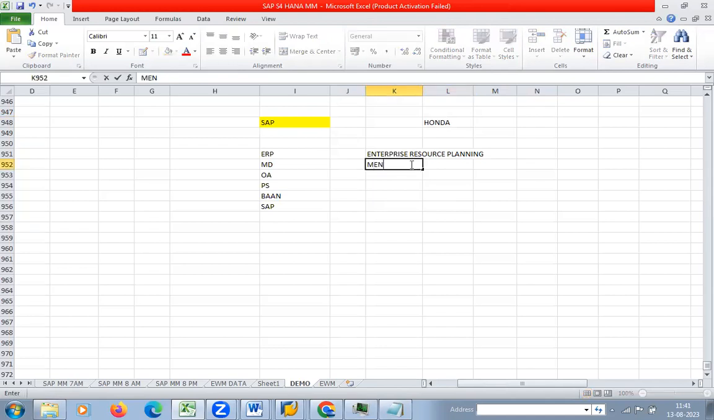Manpower is required. Raw materials are required to manufacture a car. Money is required and machinery is required. These are the resources of a manufacturing company, Honda. If Honda uses SAP software or any of these ERPs, then Honda can plan these resources effectively and efficiently. Thereby, the productivity can be increased.